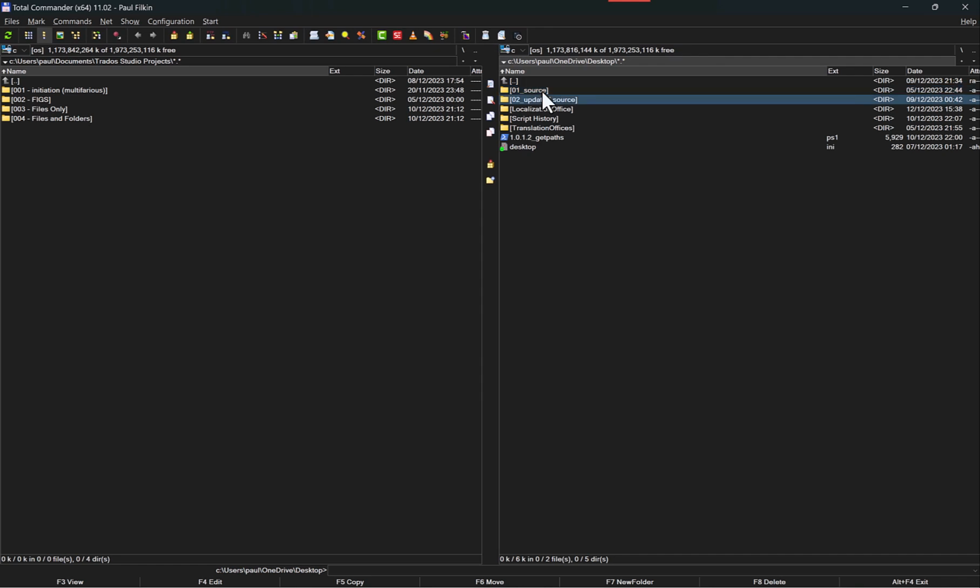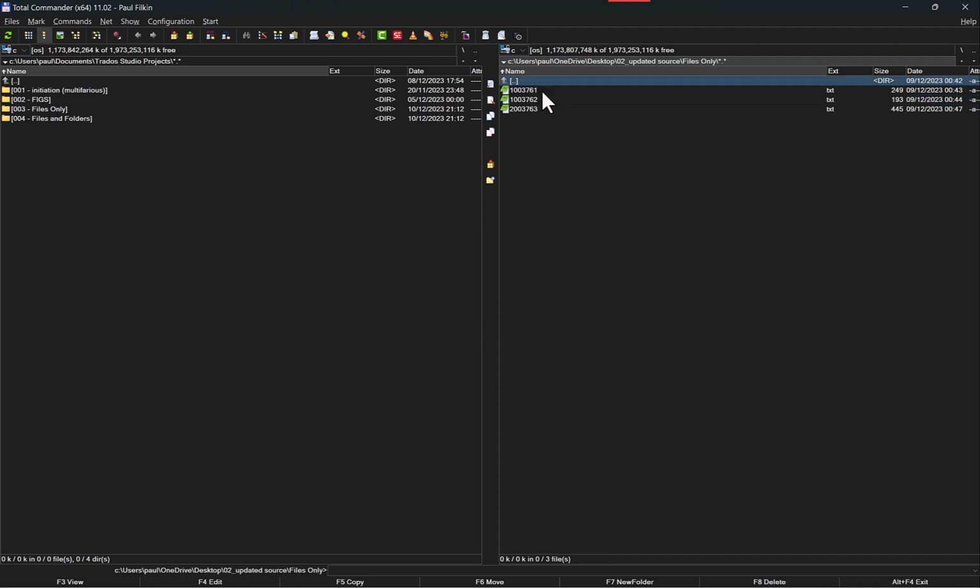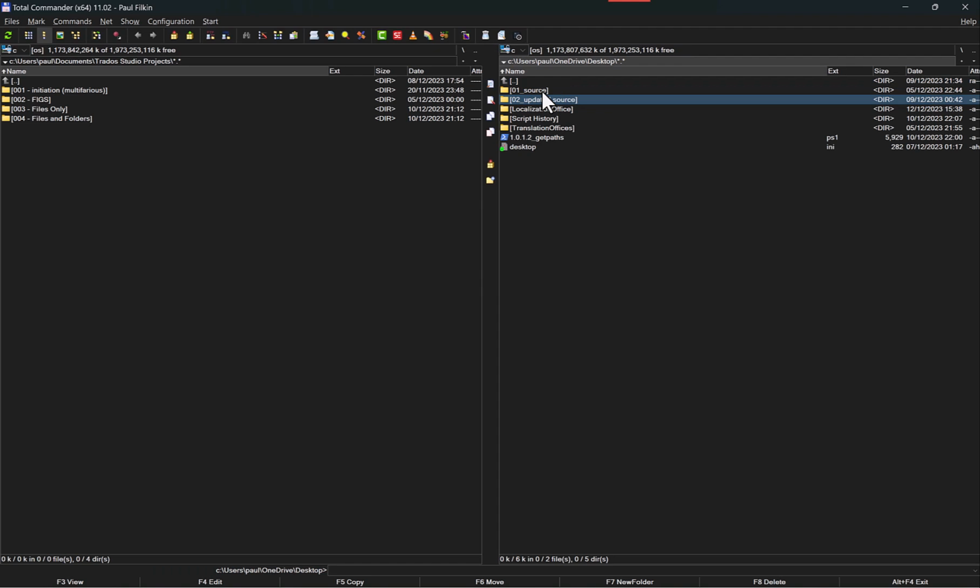I then have a folder containing the updated source files. In practice I wouldn't have those yet, but I've got them now because I'm going to use them for the demonstration. So what I've done there, same thing, files and folders, but these files are actually updated. They contain updated content, so they're not the same as the original ones. I've added some additional sentences and I've changed some of the words.